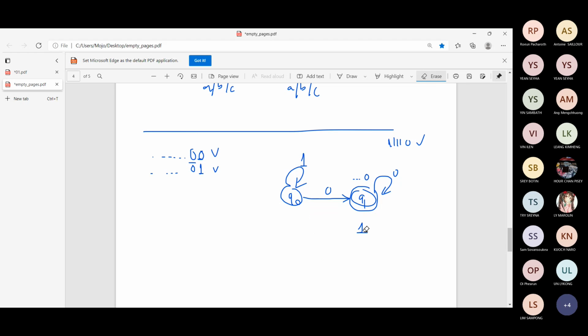So for Q1, it means that we have now met 0, right? So we have to have 2 more states, Q2 and Q3. For Q2, it means that it meets 1 after it meets 0. Or maybe let's talk about this case first, where it meets 0 after 0.